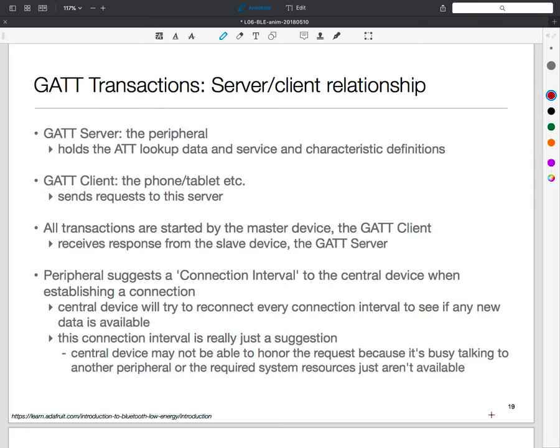This connection request is really just a suggestion, and it is possible that during that time the central device is busy doing something else, and therefore the actual communication may not take place, and then you will do it the next time. So more precisely, the central tells the peripheral that I'm going to contact you every 10 seconds, and every 10 seconds the sensor will wake up, see if the central is there. If not, go back to sleep.